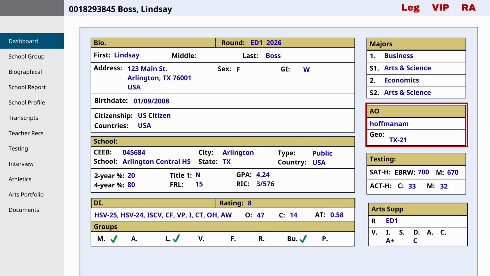Since she's assigned to me, you might see my institutional screen name there and her geomarket. The College Board divides the country and the world up into geomarkets, smaller parts of states and sometimes countries where admission officers can focus resources and recruitment. Geomarkets don't mean much to the general public, but they're a way to divide regions further than political and geographic lines. Arlington falls into Texas 21, so that's Lindsay's geomarket.